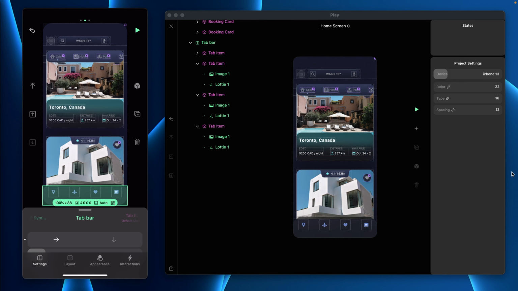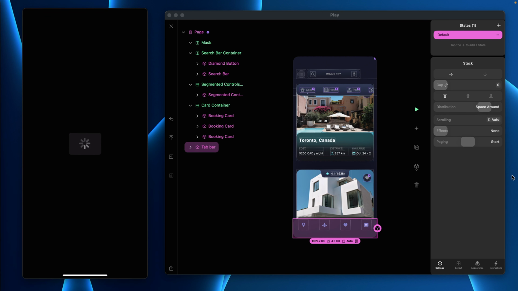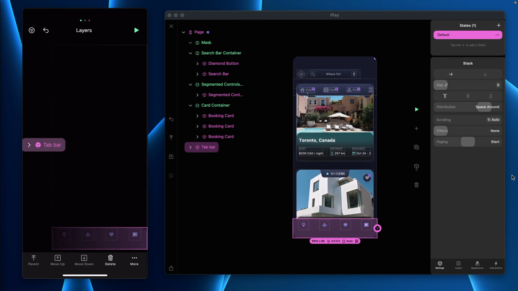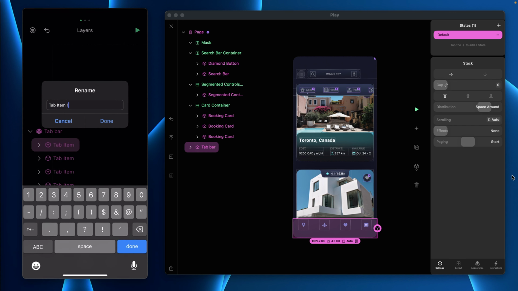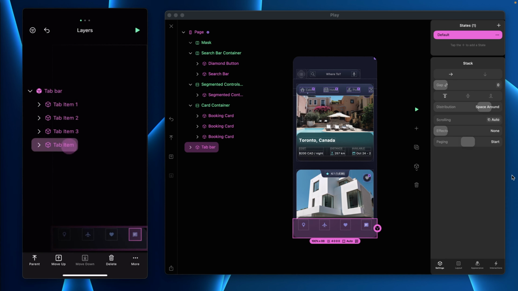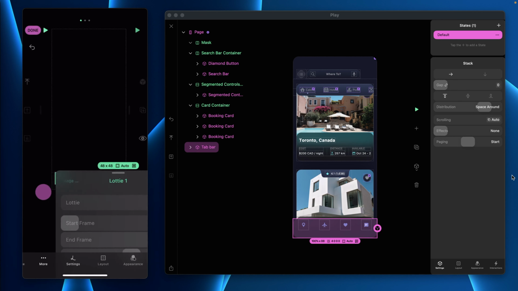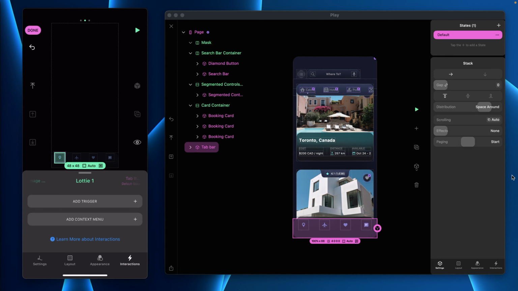So first, let's make the tab bar into a component and access the components screen. In total, we will be adding 8 different actions for each Lottie animation. So to make things easier, we will rename each tab item by adding a number right next to it. Then select the tab item 1, Lottie 1, and let's go to interactions.